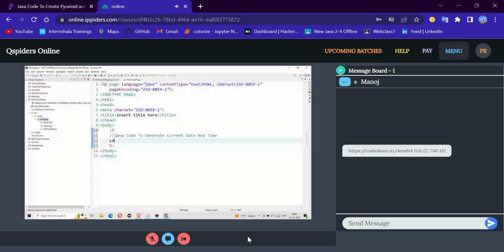Okay, so I will use a LocalDate. Okay, so LocalDate date is equal to new LocalDate. Okay, sorry, not new LocalDate. Okay, so LocalDate is equal to LocalDate dot now method which will be present inside this.